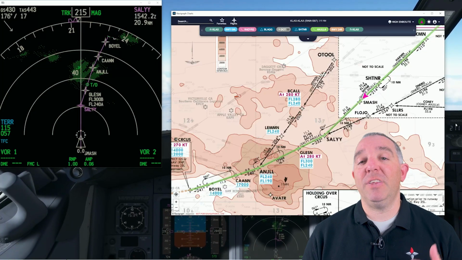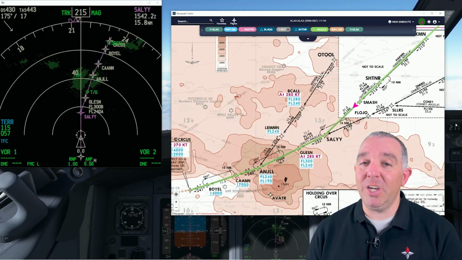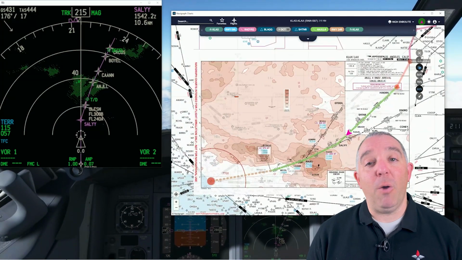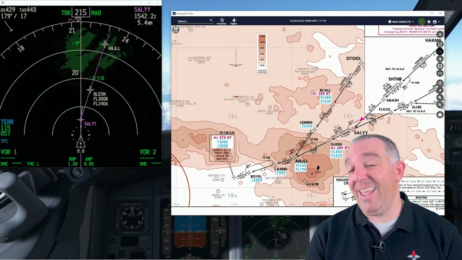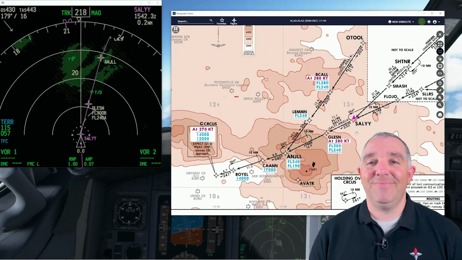You just successfully flew a STAR into one of the most congested airports in the world, and we're sure that you'll be able to read any STAR that's given to you. Happy flying.